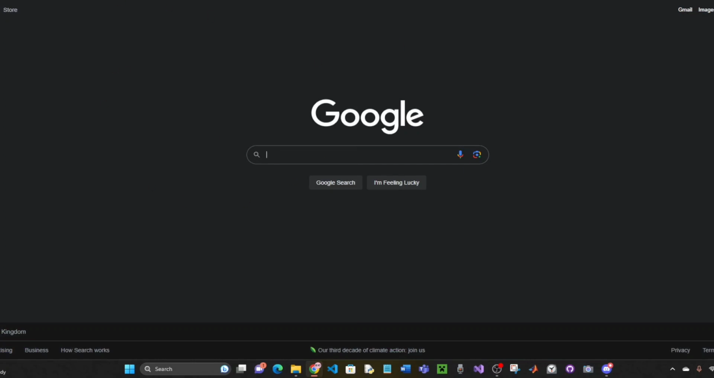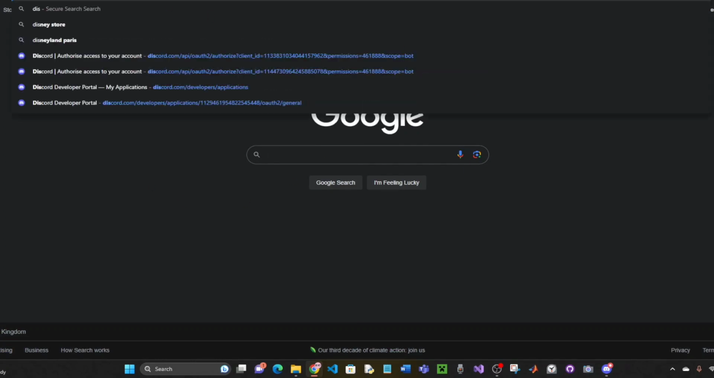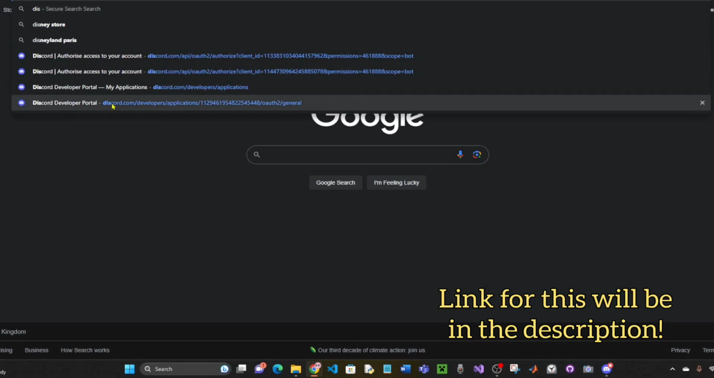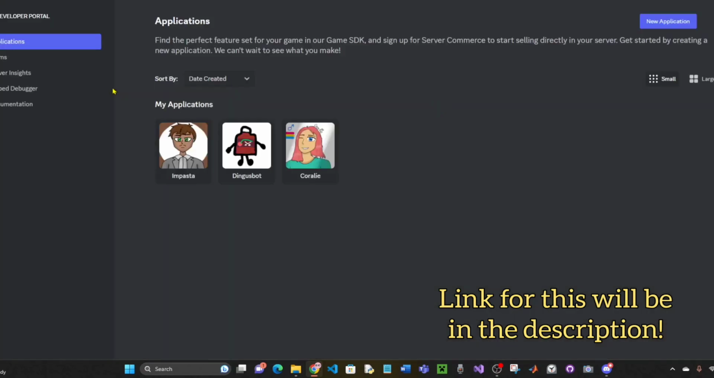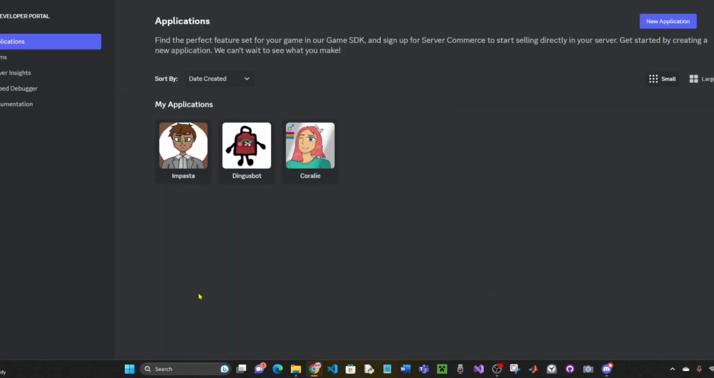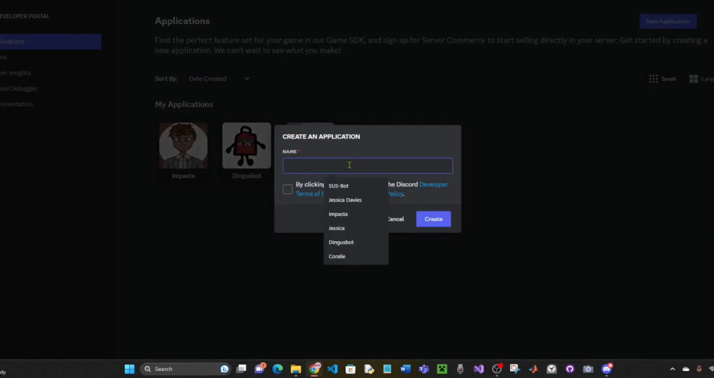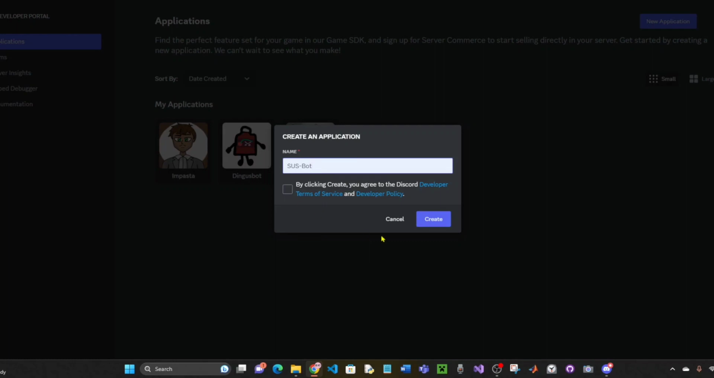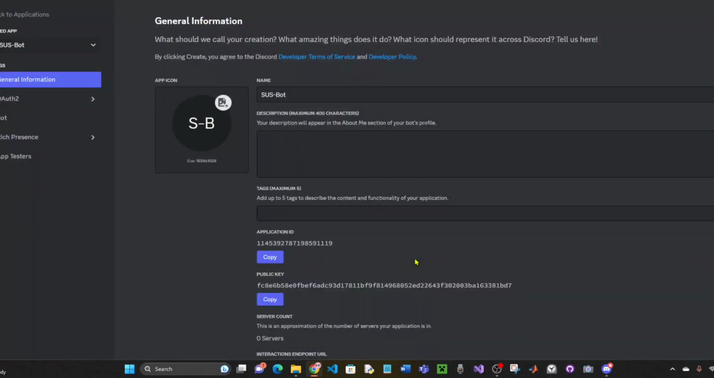So we're on Google here. You need to type something called Discord Developer Portal. Now this is pretty much where all of your Discord bots will be. Well, not just Discord bots, they can be anything with the applications. So let's go ahead and click over here, new application, and then just give it a name. I'm going to call it SusBot because it's simple. Tick this box and then go ahead and create it.